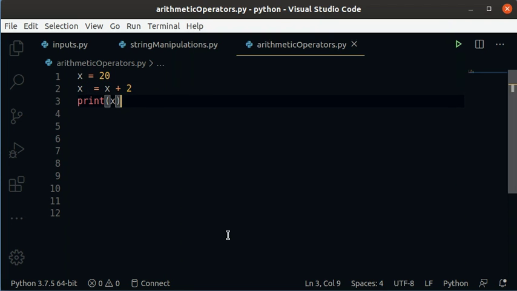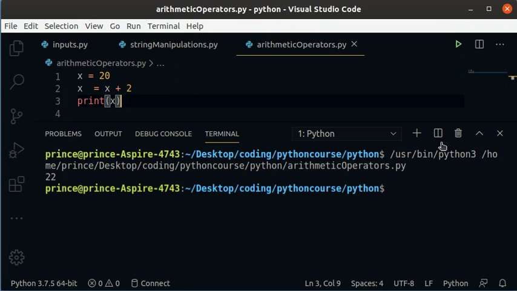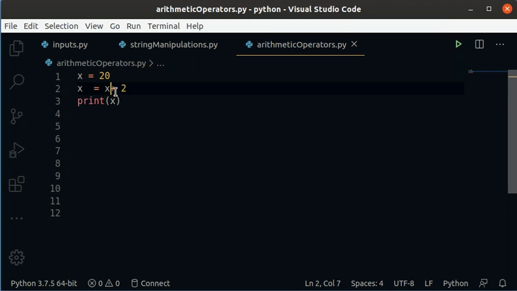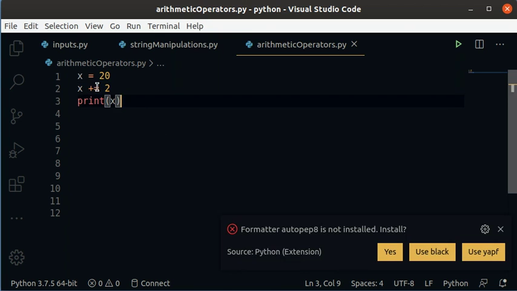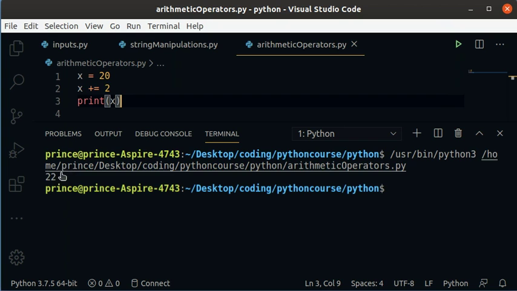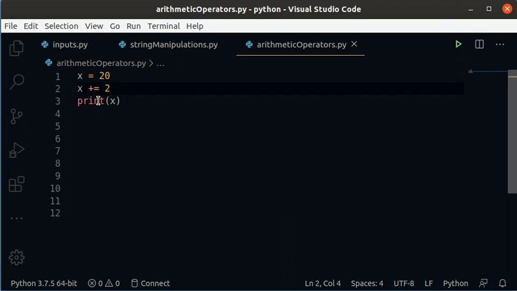So if we run this right now, we get 22. Now that is known as reassignment, but this is a long thing to do, so there's an easier way. Plus equals: it first adds it and then assigns it. This is the post addition augmented operator. If you run this, we get 22. So it first adds and then reassigns.